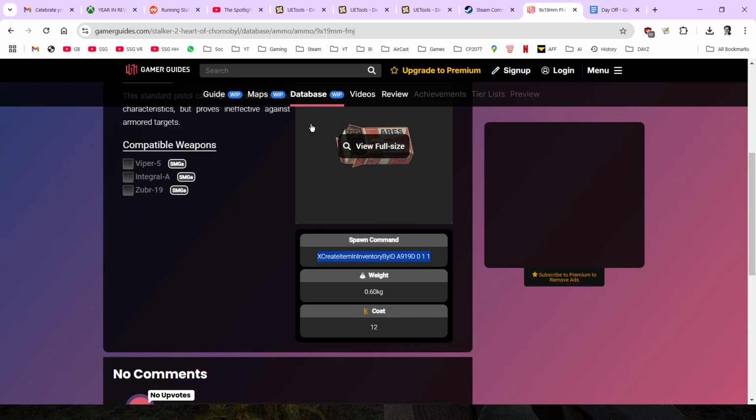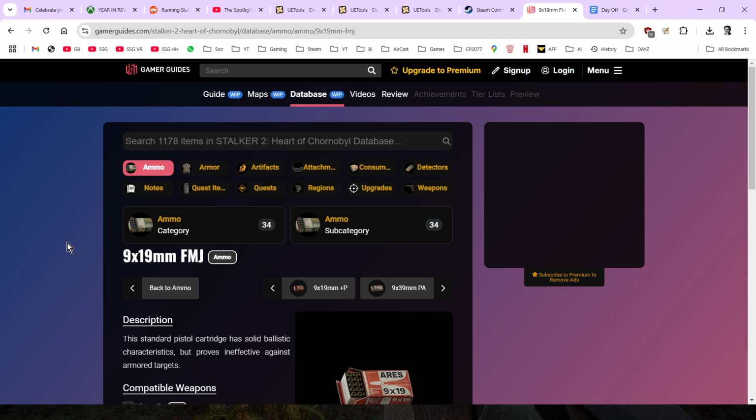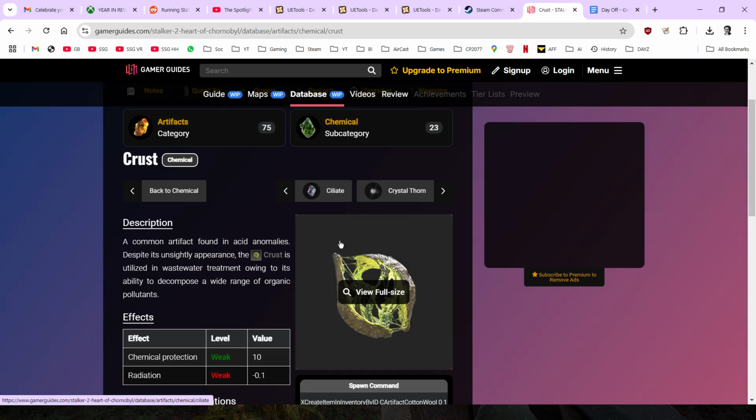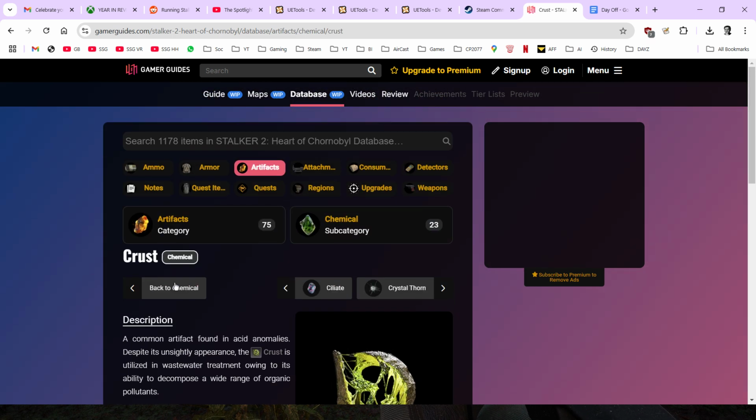But also, actually, I should put a big thank you out to Gamer Guides, because this is amazing. You know, you can spawn in. The fact that it gives you the code just makes it so easy to spawn all this stuff in.